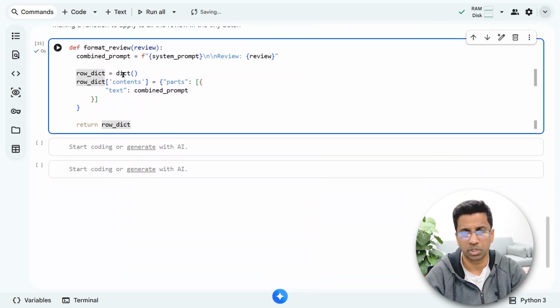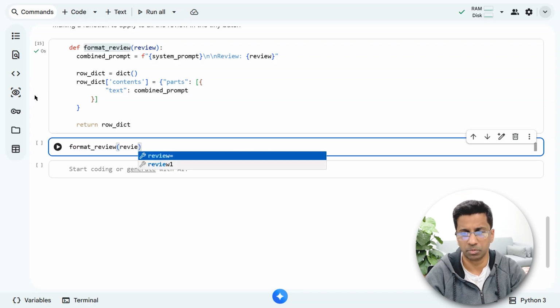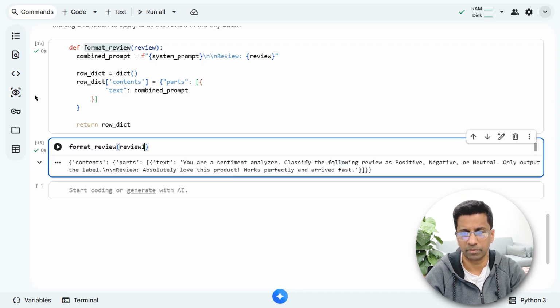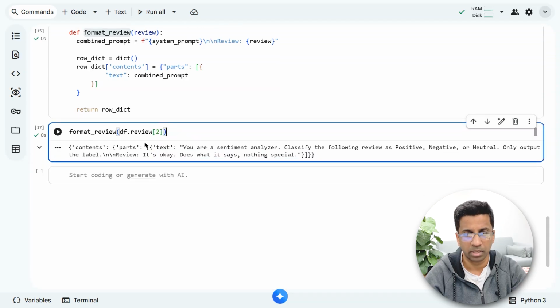Let's just see if this works. This is fine. Let's try it out. So format_review, and you can say review 1. Let's see what it gives. Yeah, it seems to be working. We can also check it out with a different review, df review, say 2. And yeah, it seems to be working. It does what it says, nothing special. So this seems to be working.